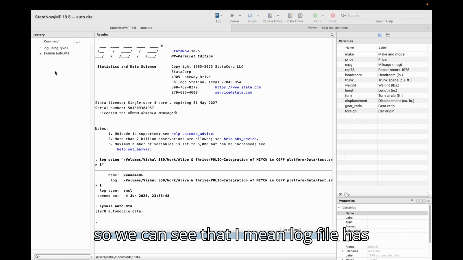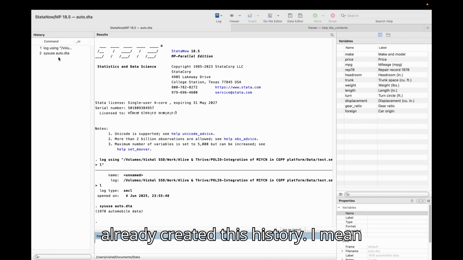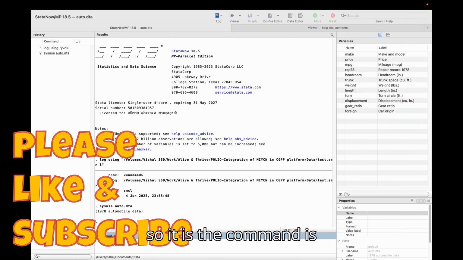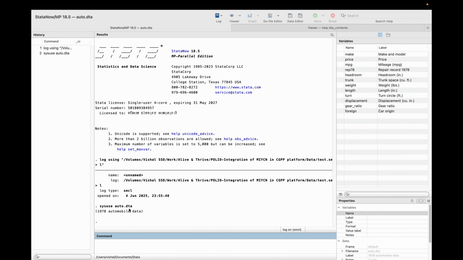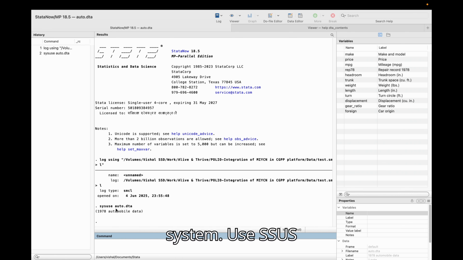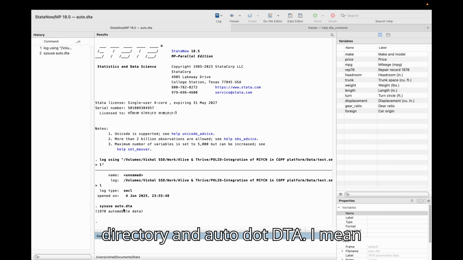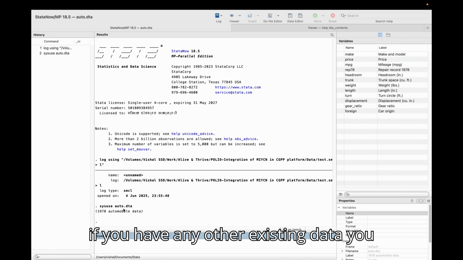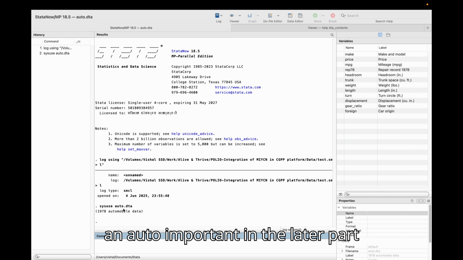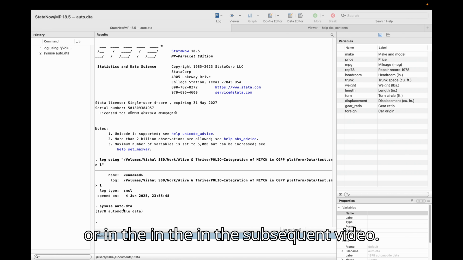We can see that the log file has already recorded this history. Because we used the data from the system, the command is sysuse auto.dta. It has taken the data from the system use directory, auto.dta. If you have any other existing data, we will talk about how to import it in a later part, or in a subsequent video.